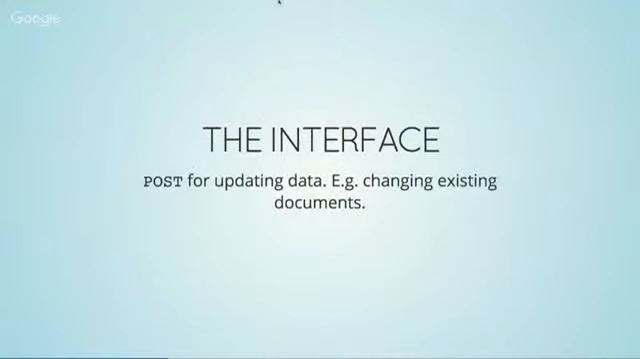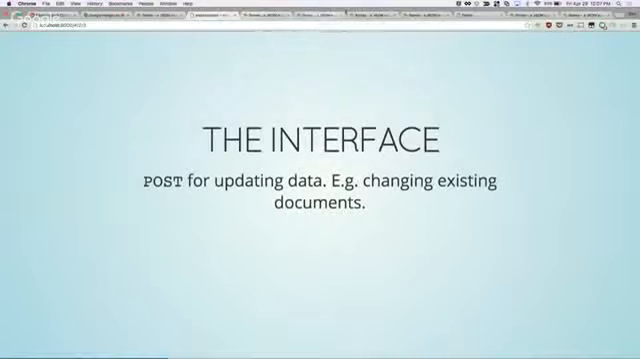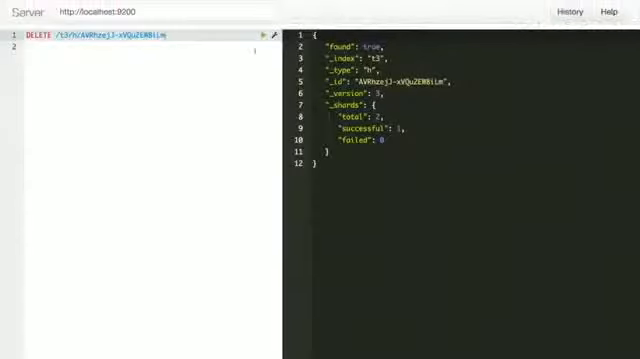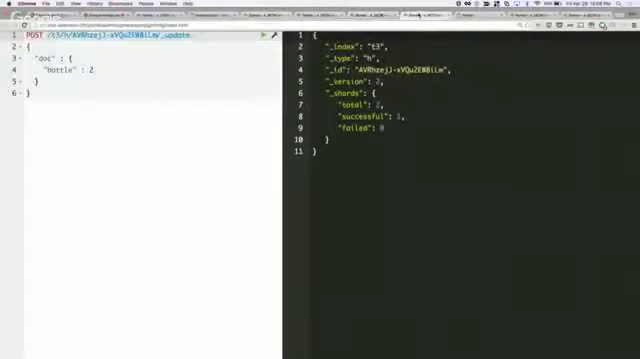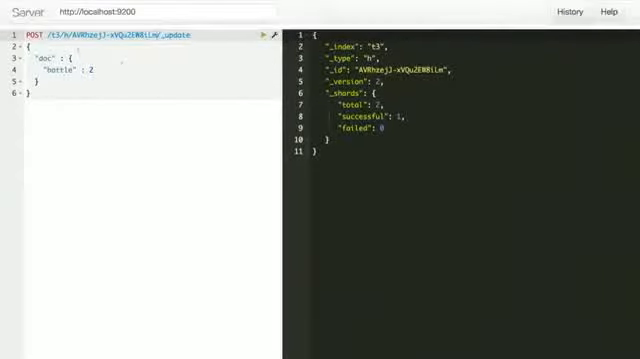So you can post for updates. So here's where I, oh, don't want that one. Is this it? Yeah. So say I want to update the one I just made, and say there were 2 bottles instead of 1 bottle, whatever that means.